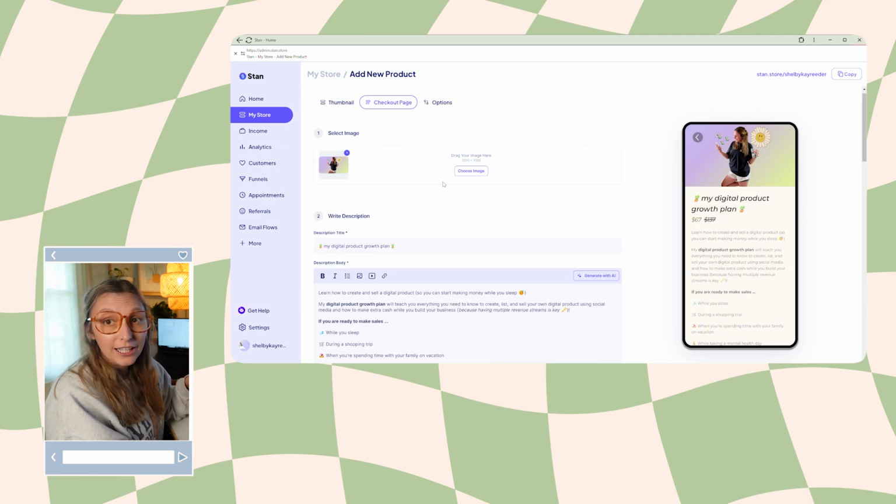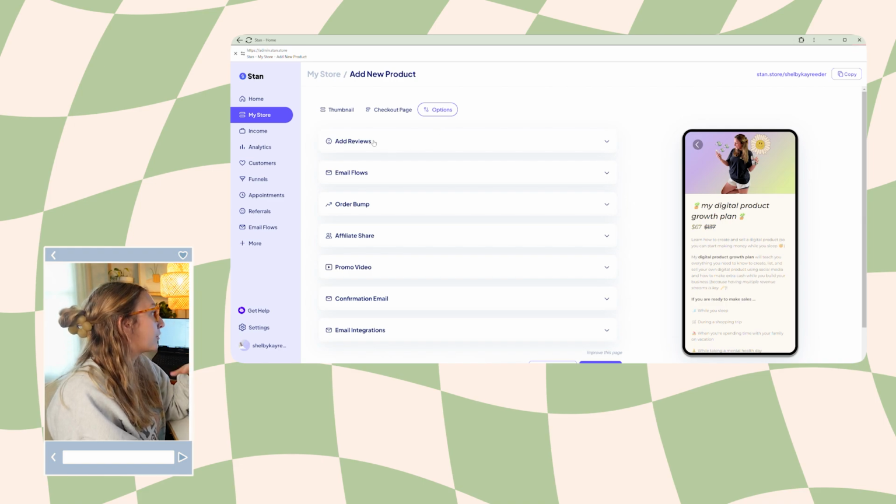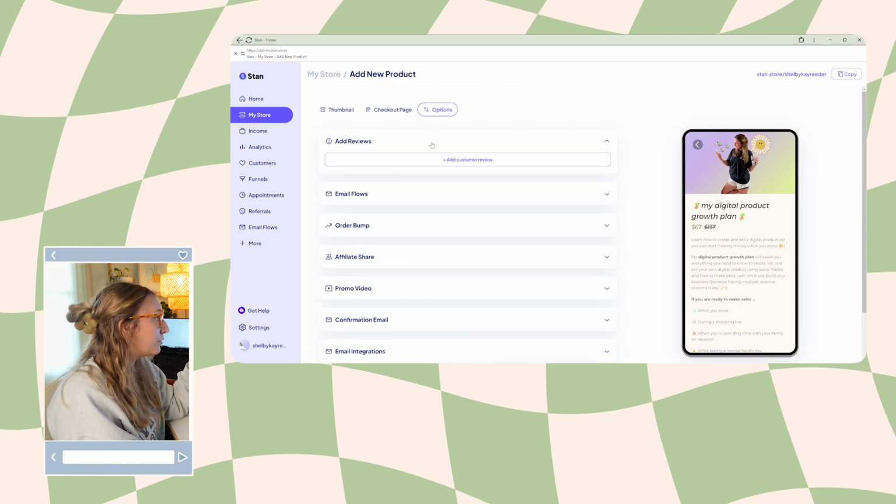So the final thing you'll do in the product section here is, if you want, you can go to options, and from here you can add your reviews, which is super important. I highly recommend doing that.